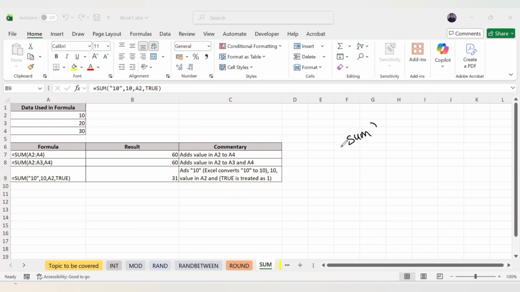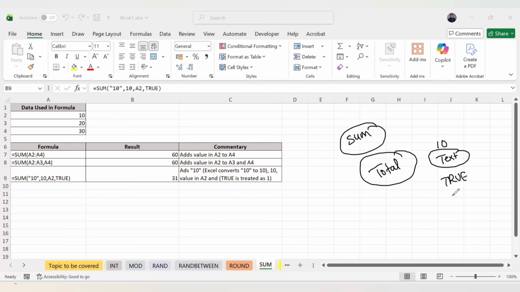So sum gives you the total of all the values that you are entering, in terms of normal numbers, in terms of text, like any number hidden in text format, right? And then you can enter true or false, or you can even enter a particular range, or else you can enter a cell reference. If you enter these arguments in a sum function, it is going to give you the total of all together.